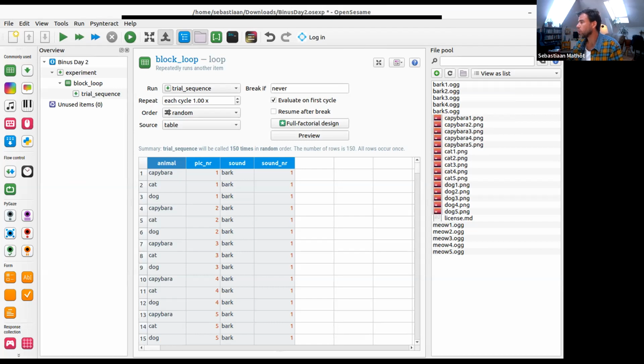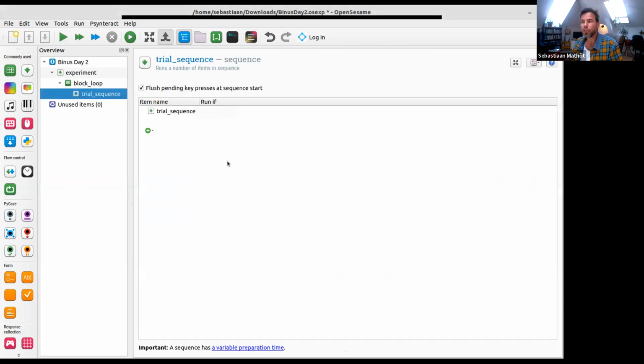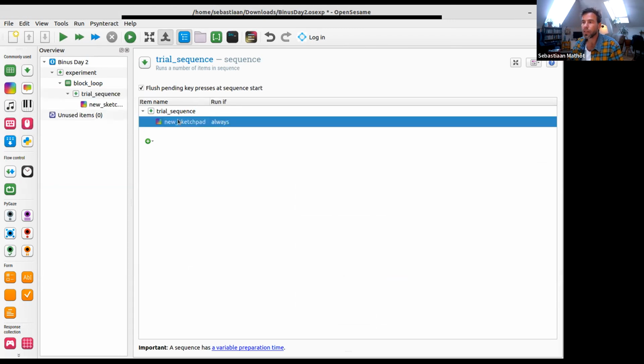Now we're going to step 5, and we're going to add items to the trial sequence. So I click on the trial sequence here. What do we want to have in here? Well, we start, as we usually do, with the fixation dot. And a fixation dot is a sketchpad, right? We're doing the same thing as before, so I'm going to go relatively fast. I pick it up, drag it into here, and rename it to fixation dot. Bam.